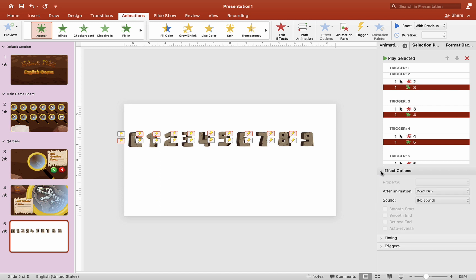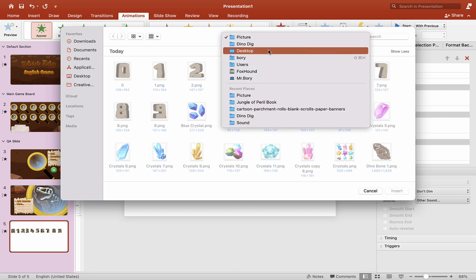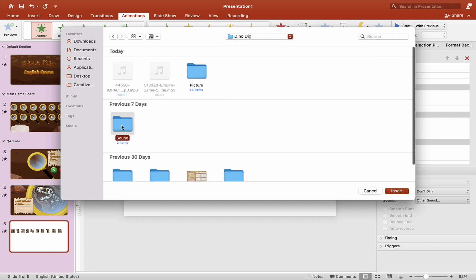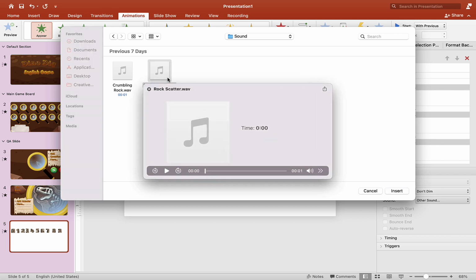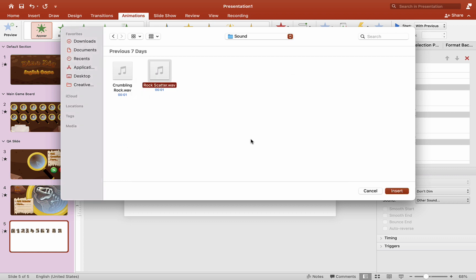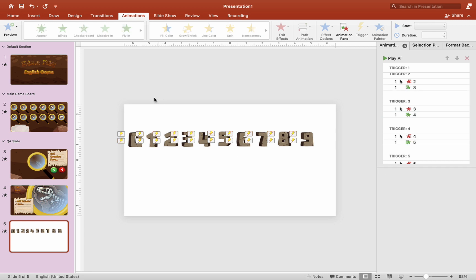And we'll go to effects option and we'll add some sound effects. So go ahead, go to sound, and go to other sound, and go find the sound folder that you downloaded. And right here, we'll click on the sound, and we want the rock scatter sound effects here. So click on that and insert it. So now we have embedded the sound into our counter. So this is what it sounds like and looks like. The sound effects is set to 1 second, so make sure you click a little slower.